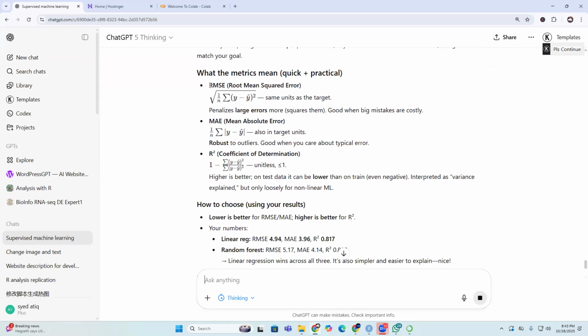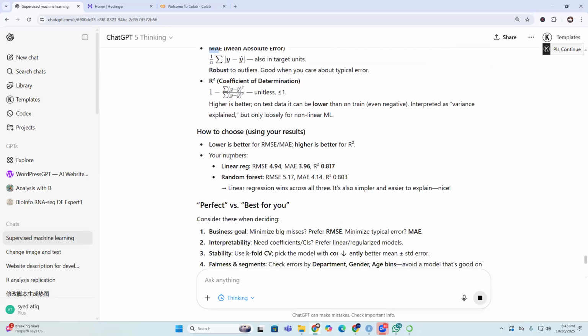Okay, now it's showing you RMSE with its formula, MAE with its statistical formula, and R square with its formula. How to choose using your results: lower is better for RMSE and MAE, higher is better for R square. It's showing you that if RMSE is low, your model is good. You can check in both. In linear regression, RMSE is 4.9, while RMSE in random forest is 5.17. That's why it's the lower value. So linear regression is best as compared to random forest.